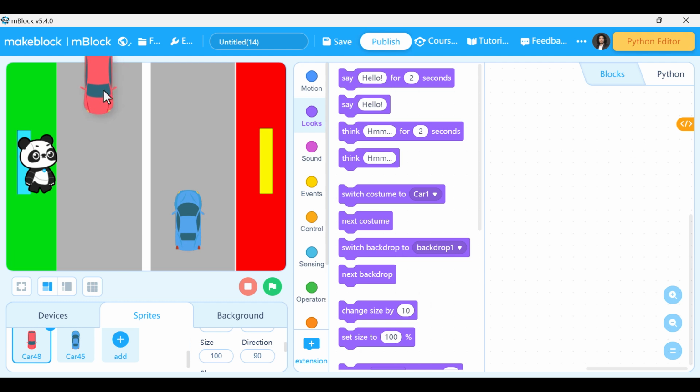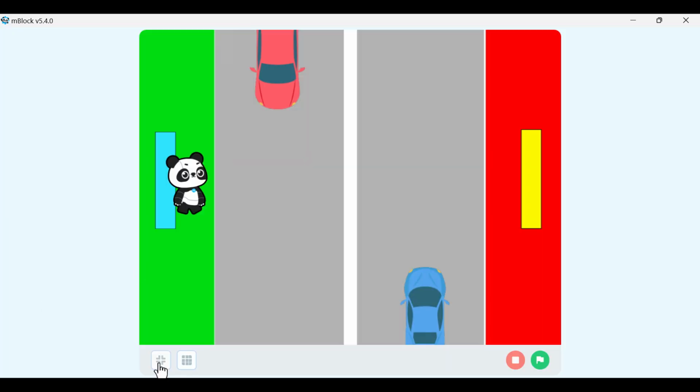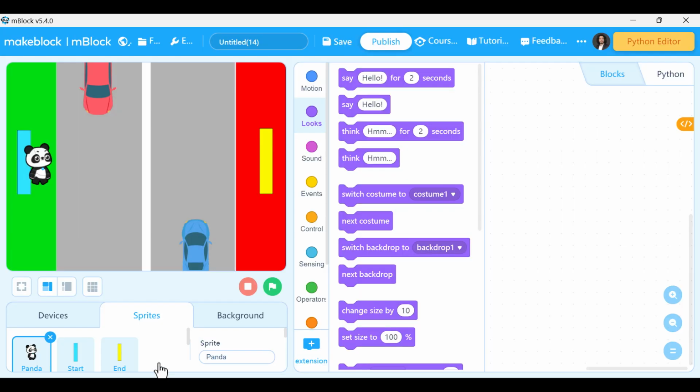Let's put the first car in the right position and the second car in the right position, the beginning position, or the first position. It will begin when we start the game. After that, we will make the size of the panda smaller, or reduce it a little bit, to make sure it's appropriate. Yeah, this one is appropriate right now.